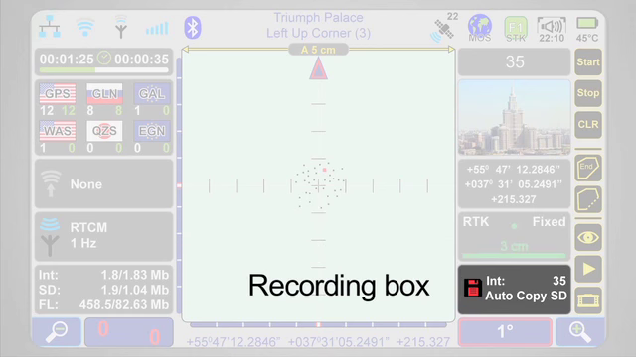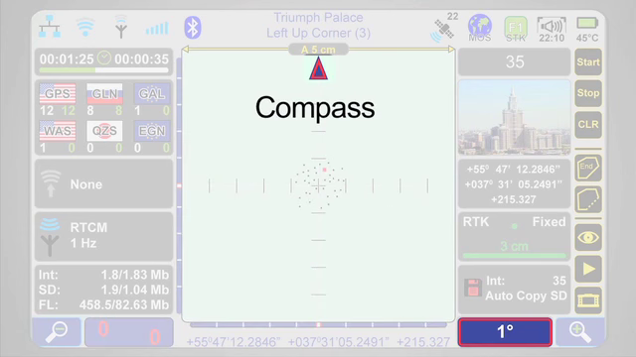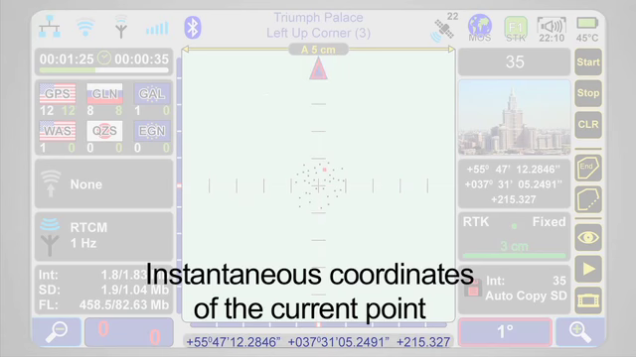Next is the recording box. It shows the format and the period of data recording. In this example, the header of the screen shows the parcel name and the parcel point being surveyed. Next is vertical and horizontal level indicators and numbers. Next is the compass indicator and heading. In the footer of the screen is the instantaneous coordinates of the current point.